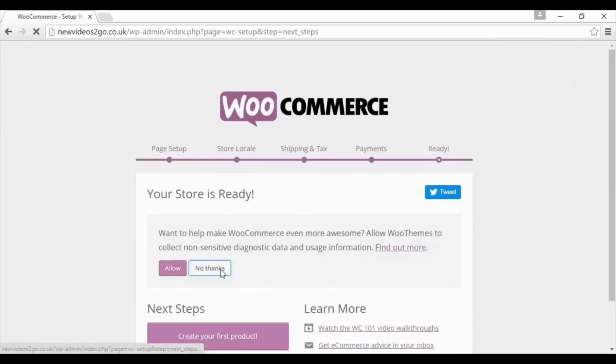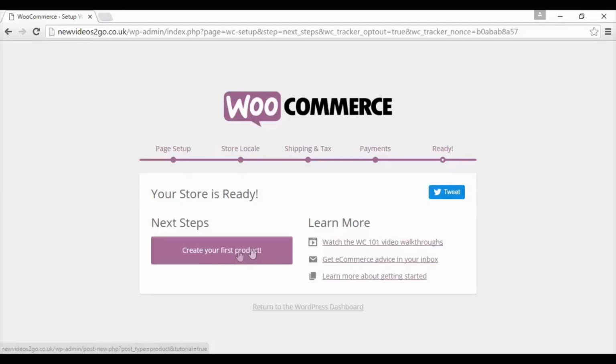And once that's done, you can choose whether or not you want WooCommerce to collect non-sensitive diagnostic data and usage information. I'm going to click no thanks. And then that's it. You can create your first product by clicking on this button here.